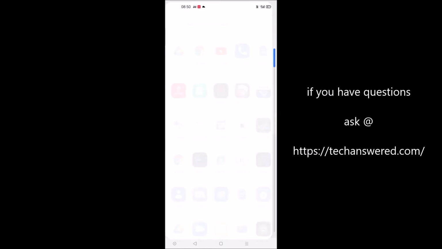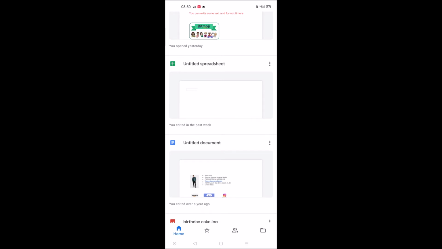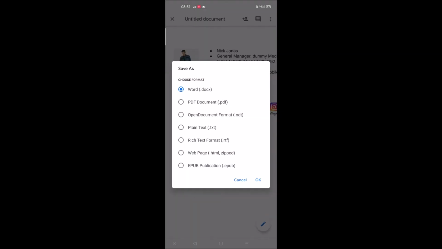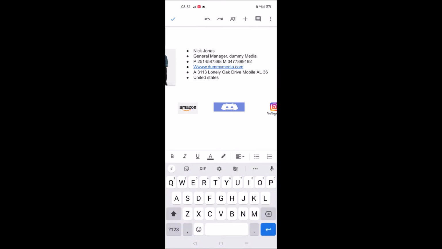I'll show you. Open your Drive app on your mobile, and what you need to do is just upload that Word document file or the text file or the file which you want to make as a PDF to your drive. Just upload it. See here, I uploaded a document. So this is a Word document.